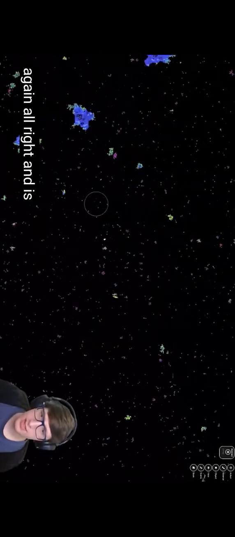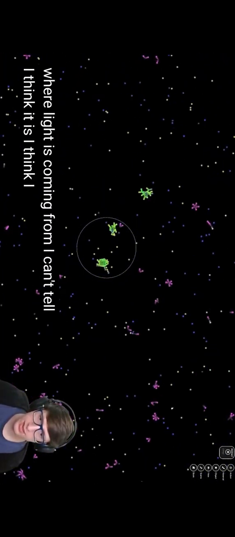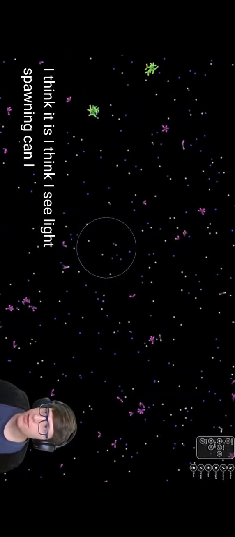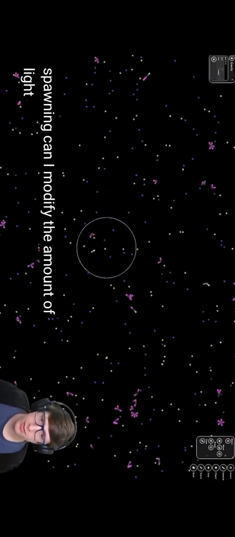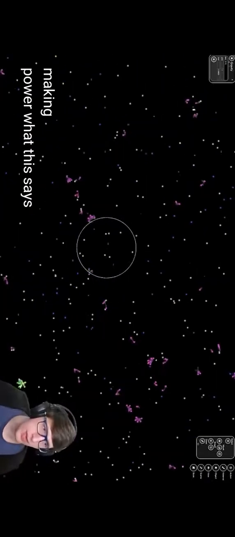All right, and is this actually where light is coming from? I can't tell. I think it is. I think I see light spawning. Can I modify the amount of light it's making? Power. What? This says gravity.